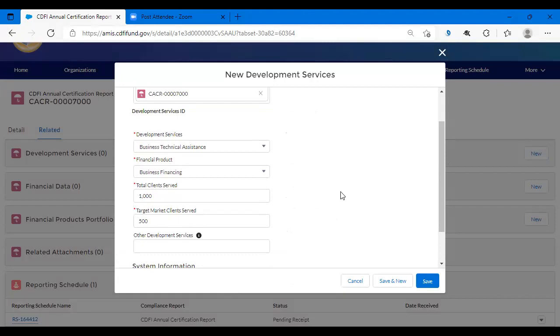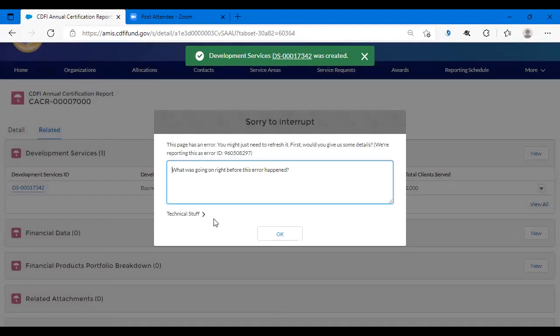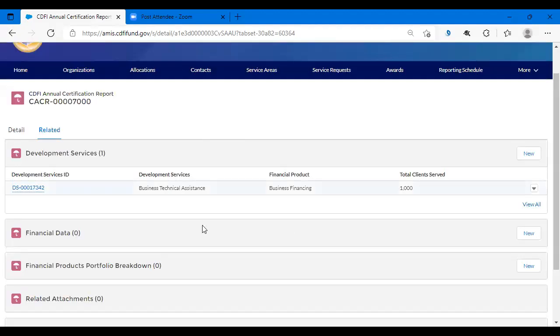If you have additional ones, more than one development service that you offered in that fiscal year, then you should hit the button Save and New. And that will then save what you just entered and then give you a new screen so that you can then enter those additional development services. So in my case, I'm just going to hit Save. Okay, this was not an expected error. So unfortunately, I don't know why this is happening in my test case here, but we're just going to say okay and leave that alone. But you'll see now that here on the development services, that row is entered.